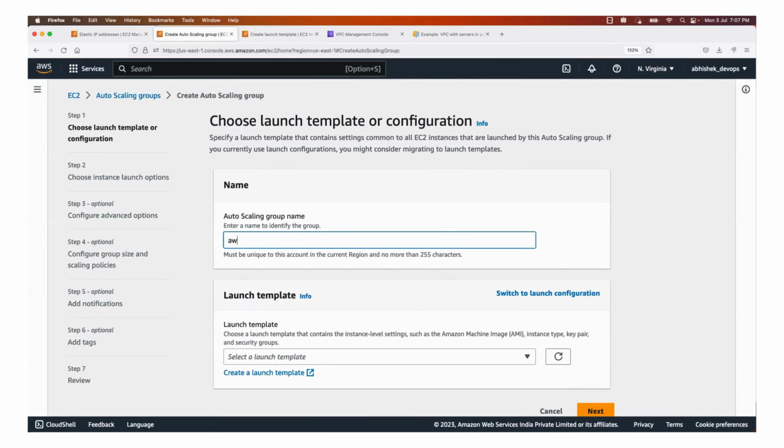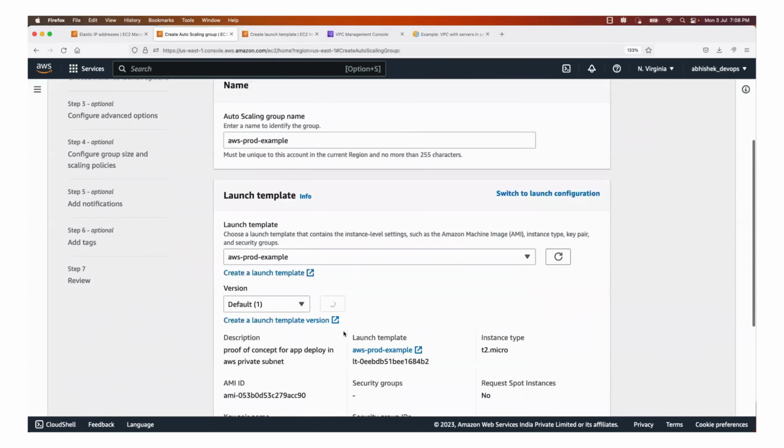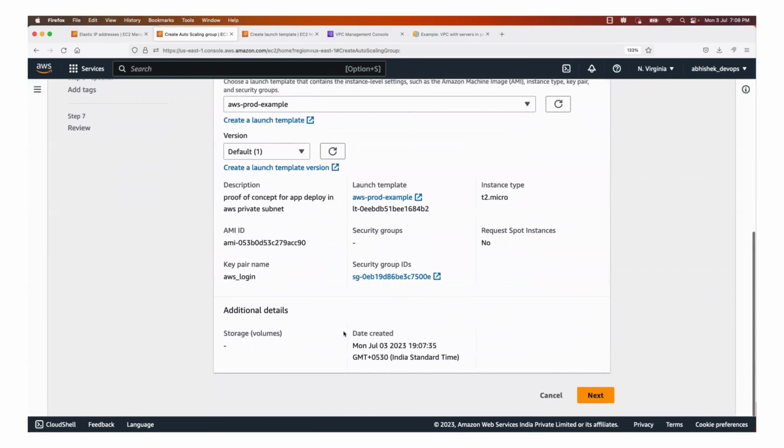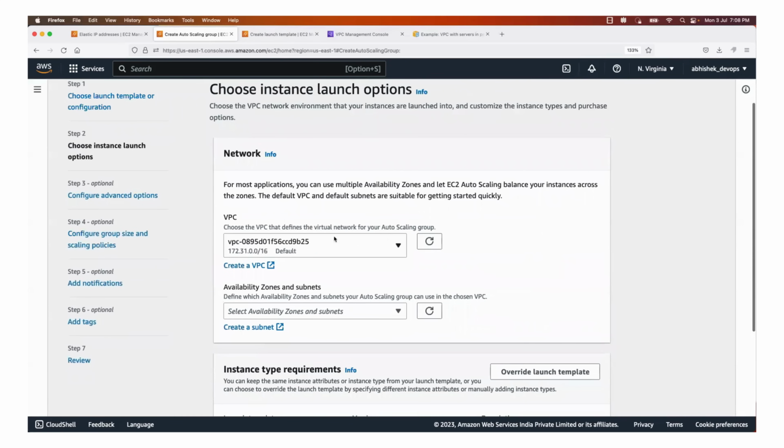Auto scaling group name, again, let me say AWS example prod, or AWS prod example. What is the launch template? AWS prod example is a launch template. And now let me click on the next button. Here you need to choose the VPC. Okay, which VPC do you want to choose? You want to choose the VPC that you have created, right?